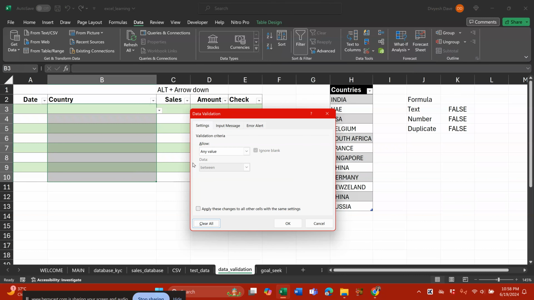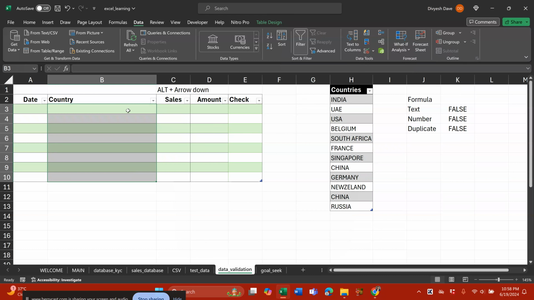Now one more thing I want to show you, that let's say you want to add any error message. But before that, we know that we can set a rule of numbers, we can set rule of dates, we can set rules of text. Let's say every time text should be from this list, or any other list. But what if I tell you that it should not allow the duplicate entry also? So you can set that rule automatically. If you see here, it is allowing the duplicate entry also.